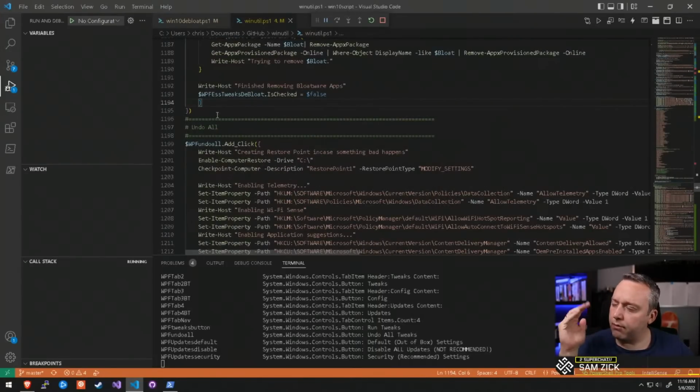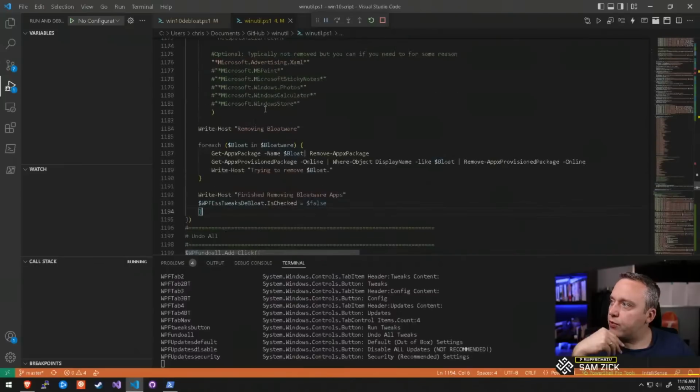So right now I made it kind of modular with the tweaks, where it would just run each subroutine as it goes through and says, hey, is this checked? If so, run this.